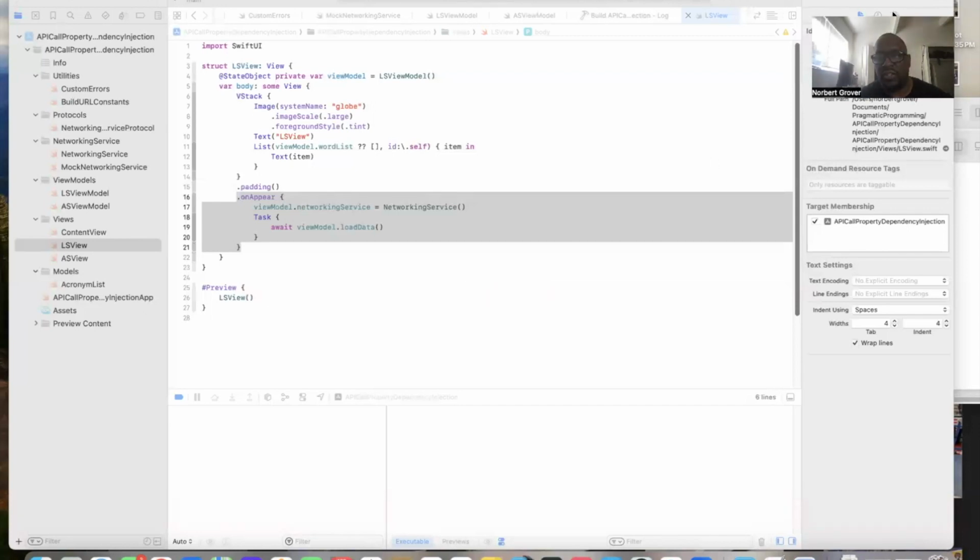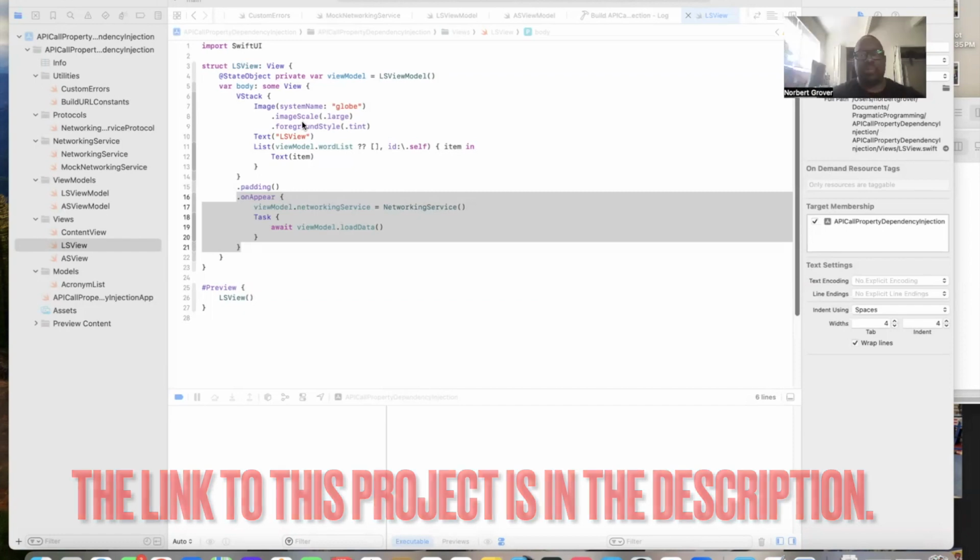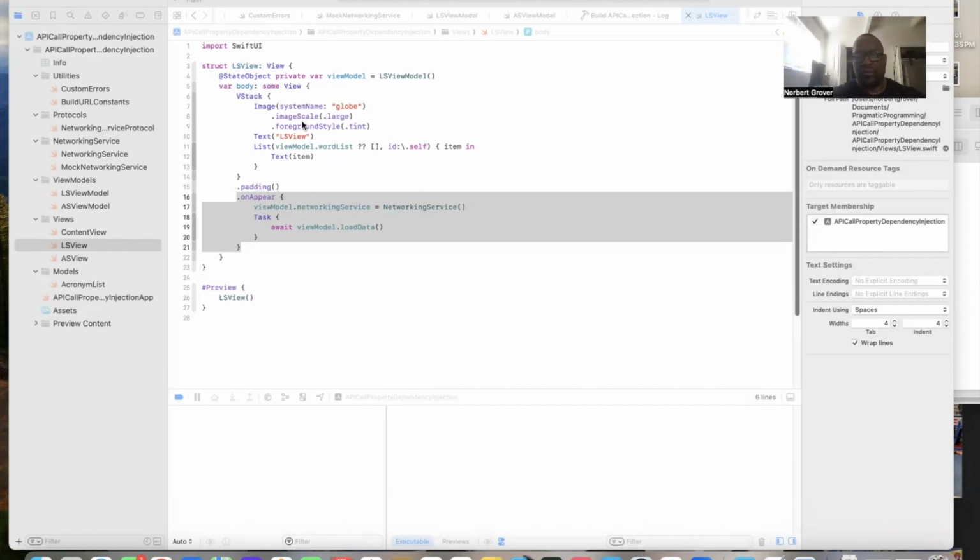So we're doing this, and we're here. I'm going to go over property dependency injection. Like I said before, there are three types: initializer, property, and method. Now, why would we use property? Why not just always use initializer dependency injection?